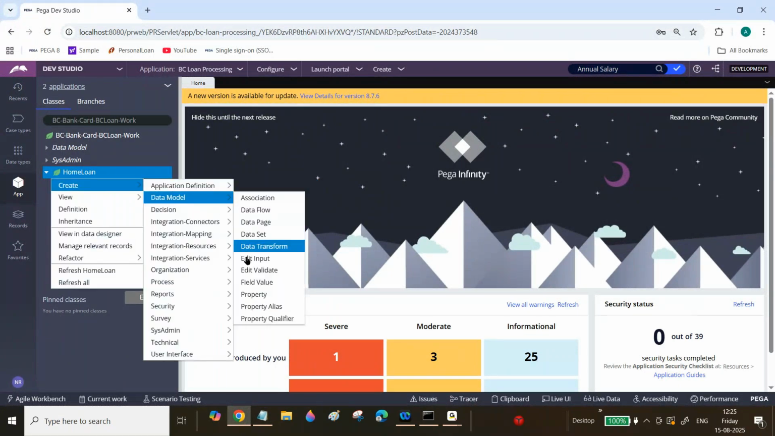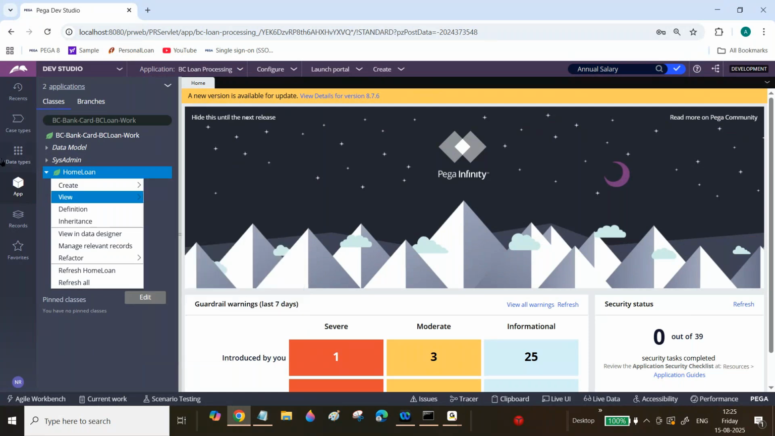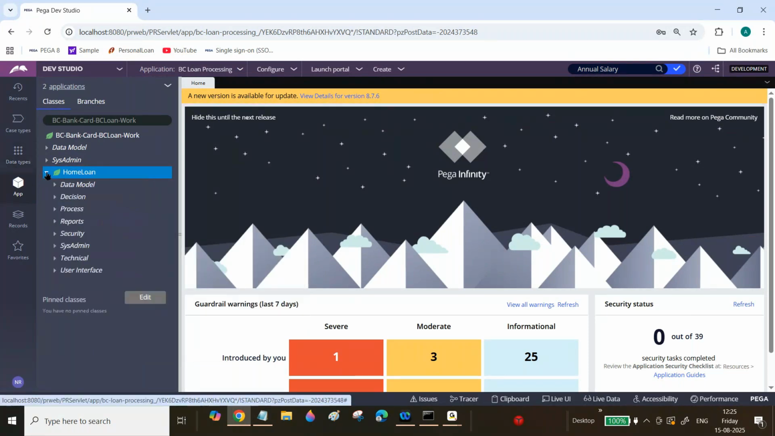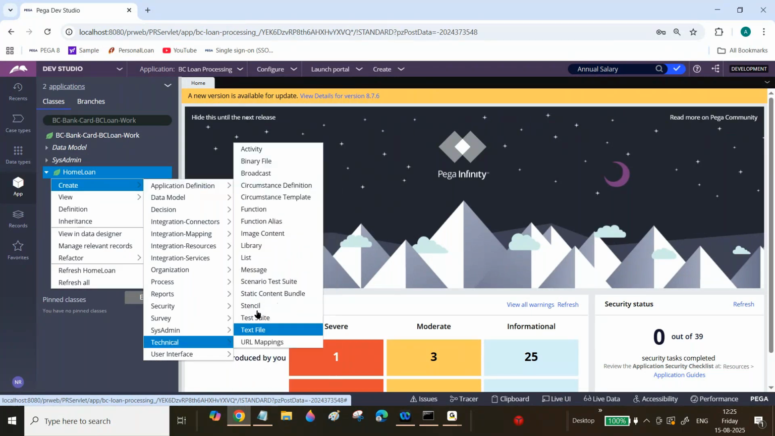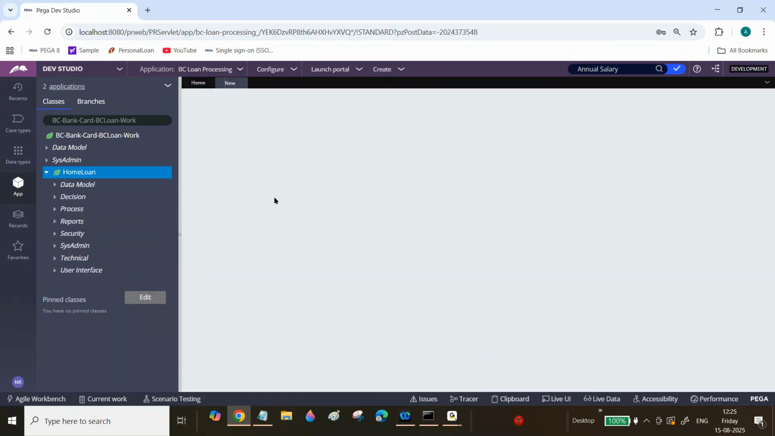Bank name property is available. Okay, employer name property is available. Okay, fine. So now I'm going to create a template rule. Technical employer name is also available. Technical circumstance template.